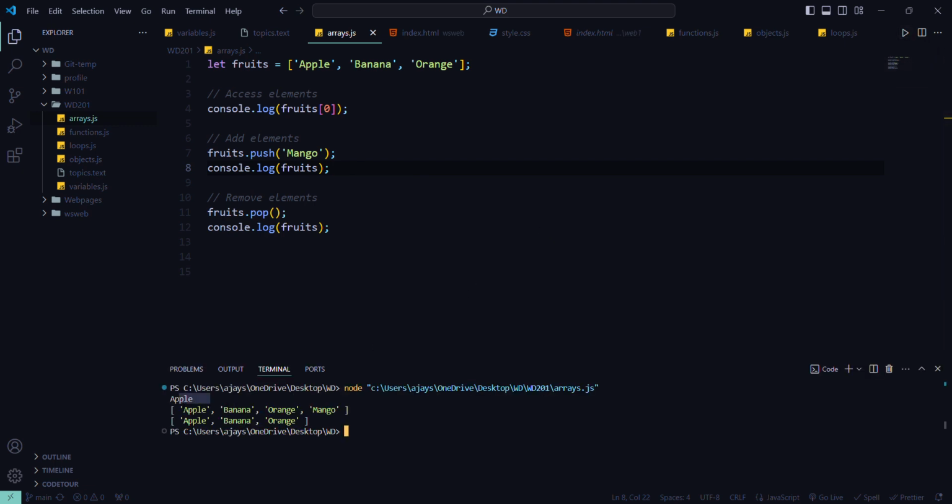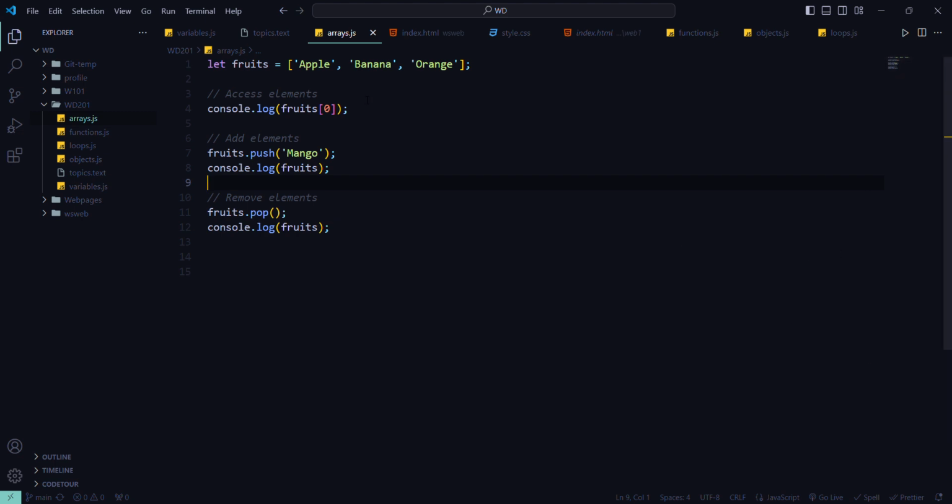Here, apple is an element in the array at index 0, and we added an element mango and deleted the element mango. These are the outputs of the above code. These are the arrays in JavaScript.